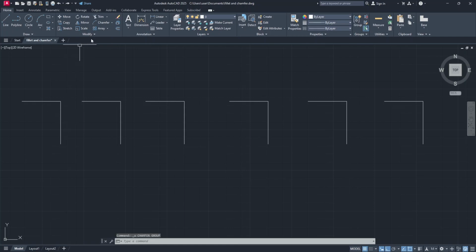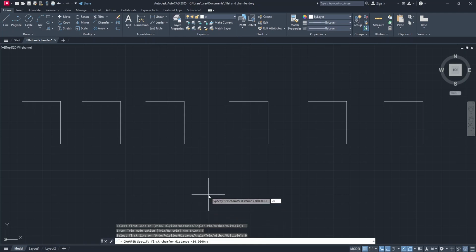Press Ctrl Z, select chamfer again, select trim. You can see no trim is the default. Select trim. Select distance, make sure it is 20, press enter again. Select this line and this line, you get equal distance from here to here and from here to here.